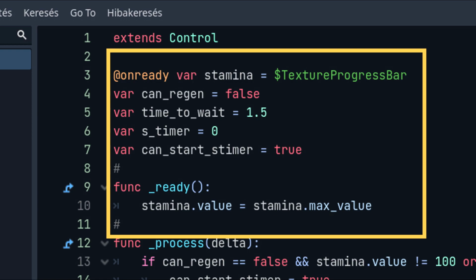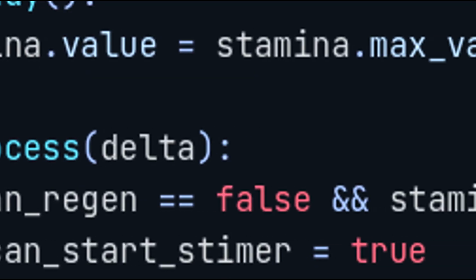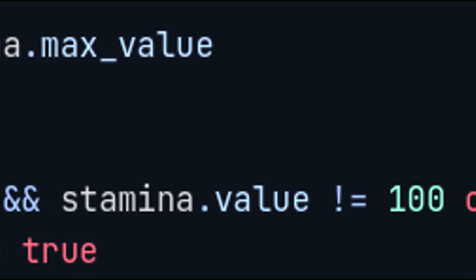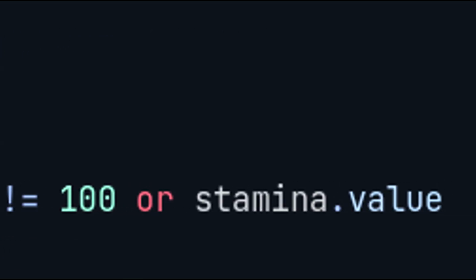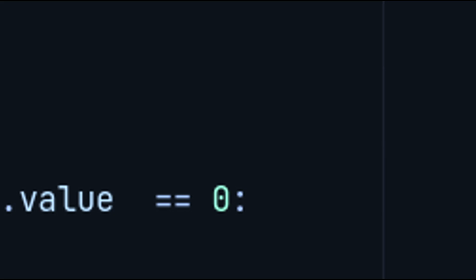Firstly, we're gonna need some variables. There are many different ways to measure time in Godot, but I'm gonna use the delta time method. In the ready function, we set the stamina's value to max, so whenever we start the game, we always start at max energy. In the process function, we simply check if we can regen the stamina, and the stamina is not at max, or if it is at 0.